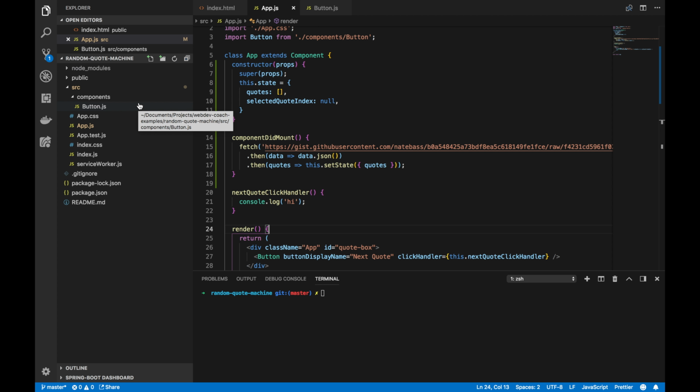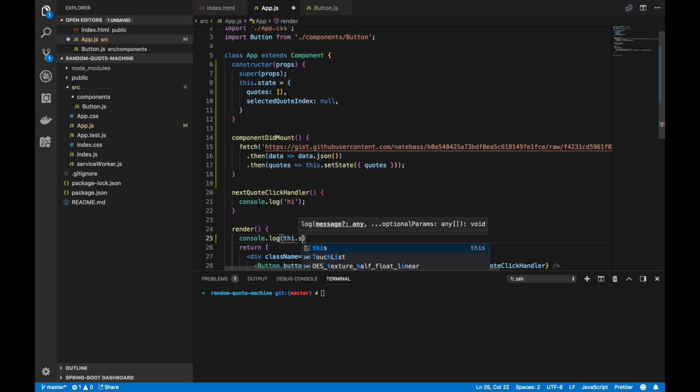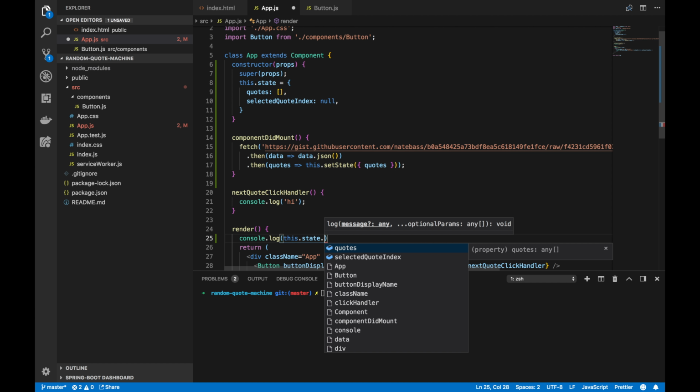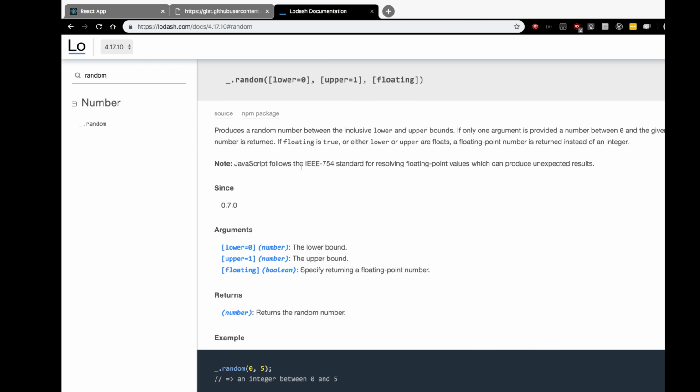Now that we fetched our quotes from the gist and set our state, let's do a quick sanity check to make sure the quotes are actually landing in our state safe and sound. The way we do this is by just console logging out in the render function this.state.quotes. Remember, whenever state changes, the render function is rerun. So basically, it should rerun after it sets the state here.